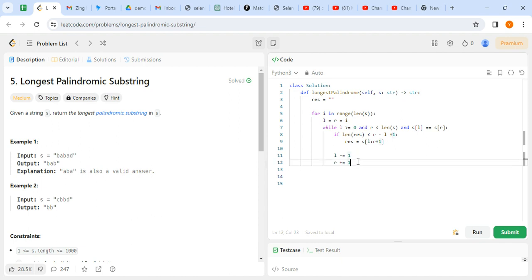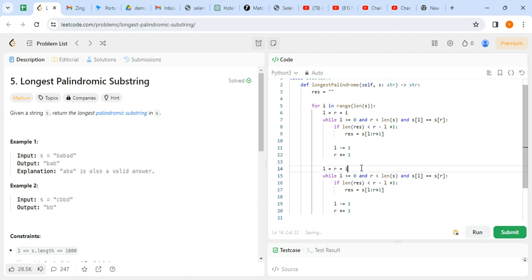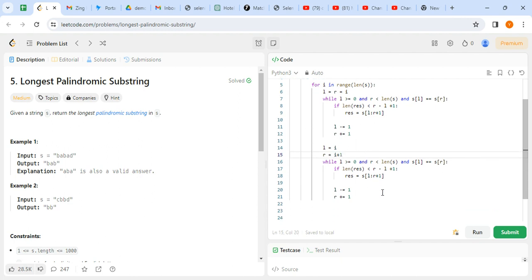We are assuming that every character is a palindrome. But how about this BB? We can have a palindrome from the adjacent two characters as well. So what we are going to basically do is copy this code. L is equal to I, R is equal to I plus 1. Now we will do the same thing from line number 16 to 21. At the end, we are going to return result.